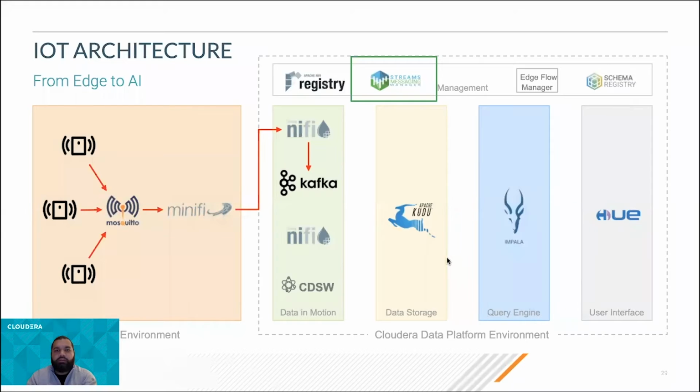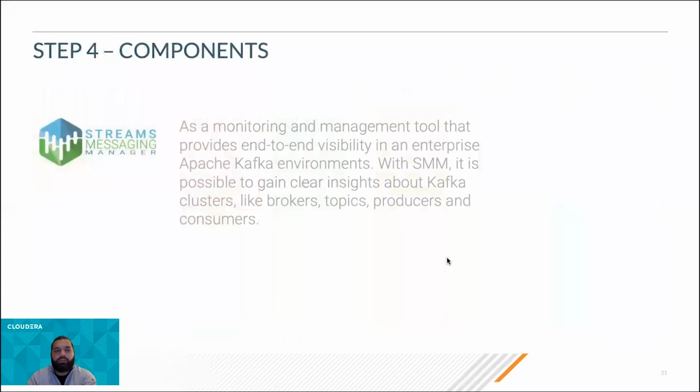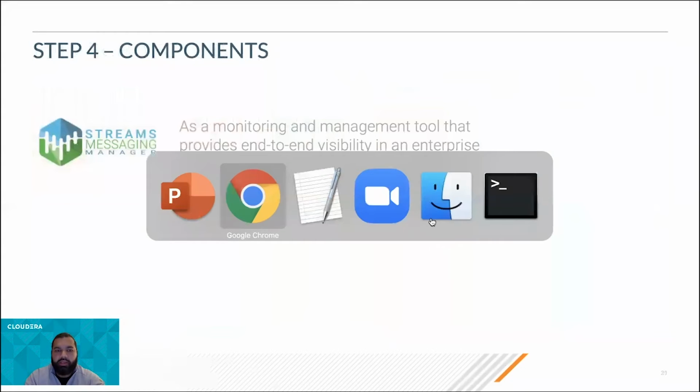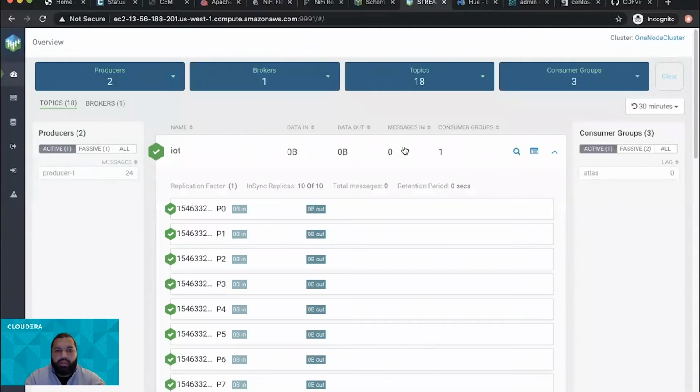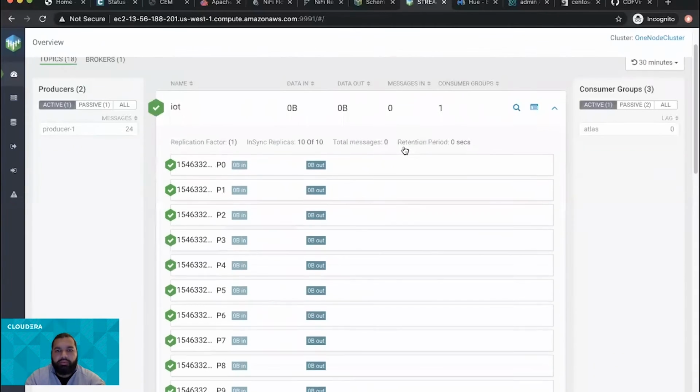Step 4. Now that data is going to Kafka, we are going to use a component called Streams Messaging Manager, which gives us visibility of our Kafka clusters. Components like brokers, topics, and producers, we can manage in this component. So let's go to SMM. I will refresh the interface here, and we have some data arriving.